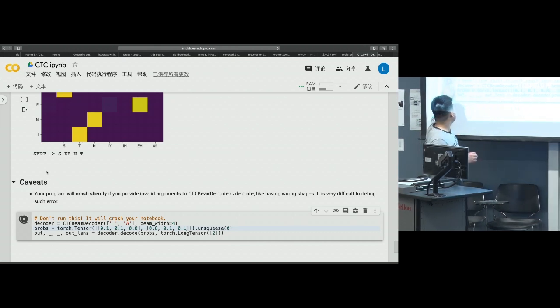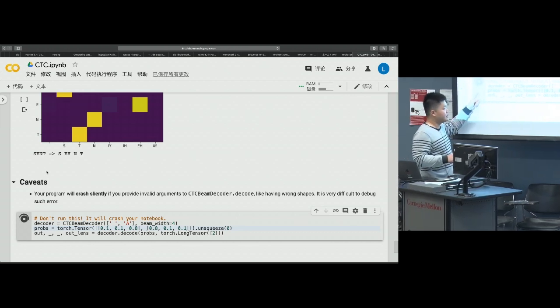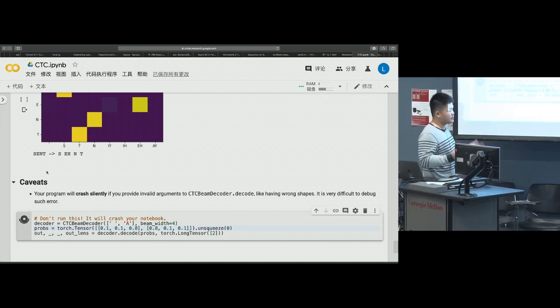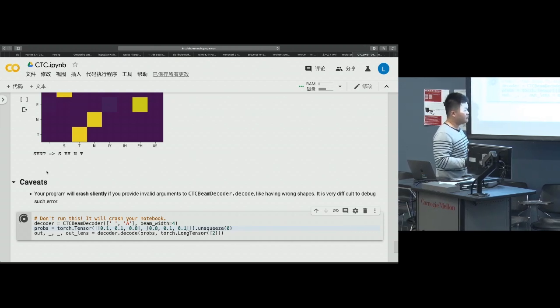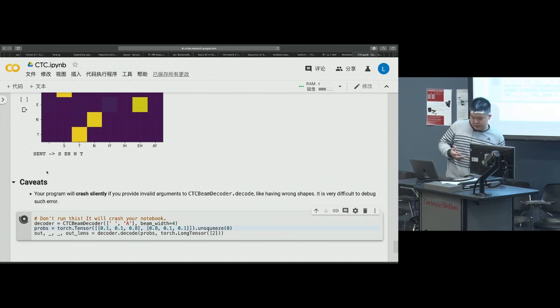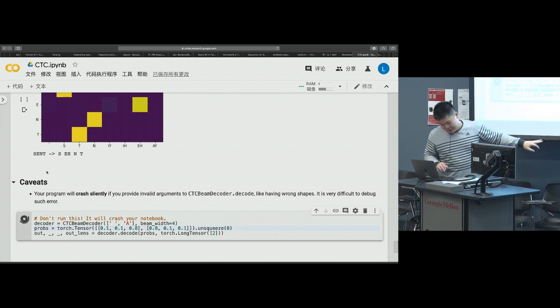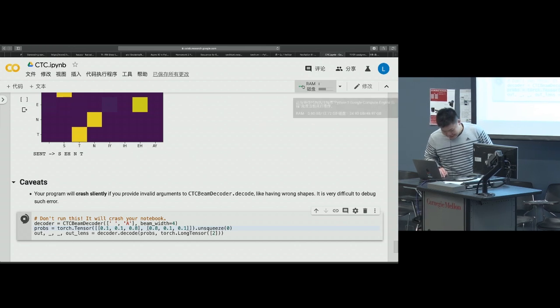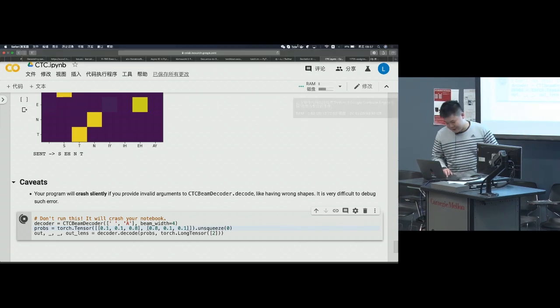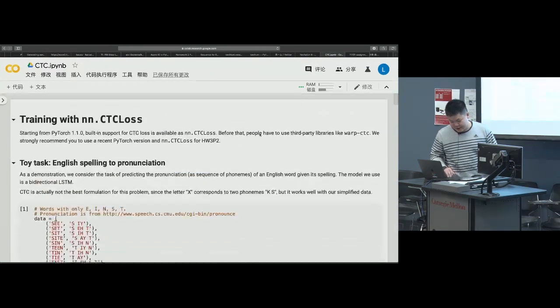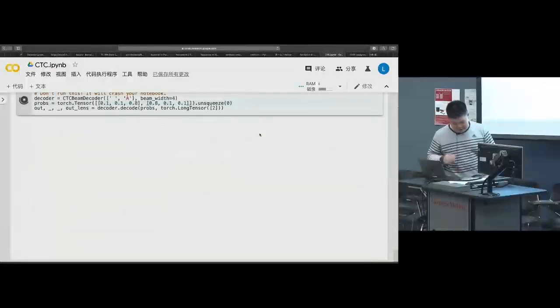So here, you can see it keeps running, still keeps running. Actually, the C++ program has crashed, but Python doesn't know it. So it thinks it's still running, and it freezes. So this is very bad. Don't try this at home. You can try it on Google Colab. So yes, this is all of our demonstration here for the CTC decoding. And thank you.